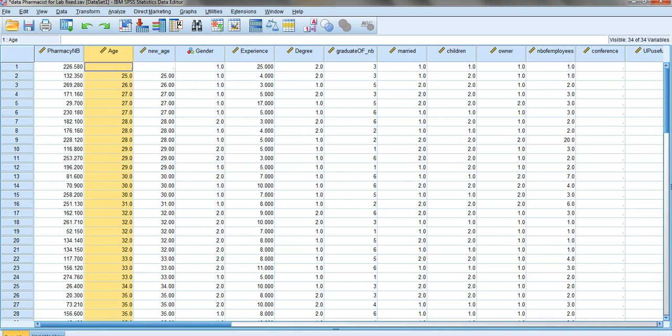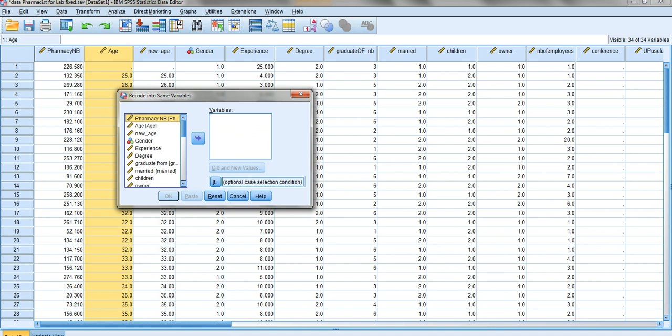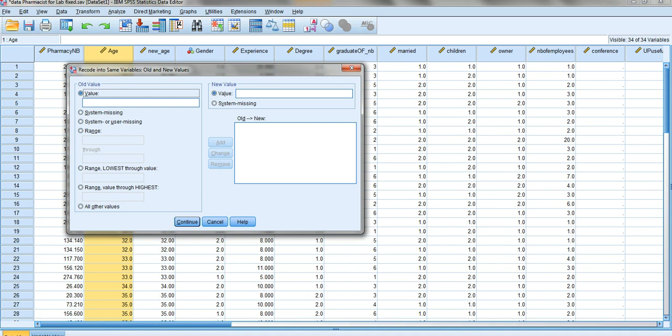Okay, now the reason I made this copy of age is because now I want to do the recode but into the same variable. So actually new age values are going to change, and you're going to see that in a second. Go to transform, recode into same variable, request new age, that's the one we want to change. Put it in the variables, click on old and new values, and now we're going to tell SPSS change the old into the new.